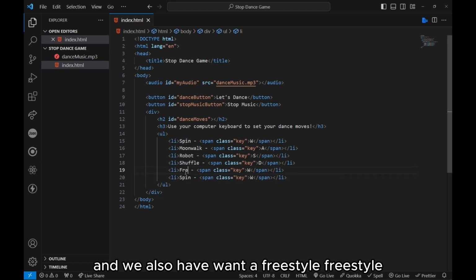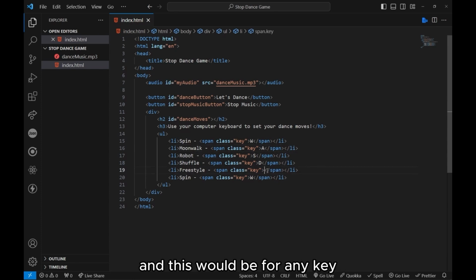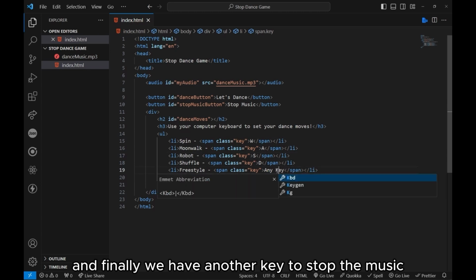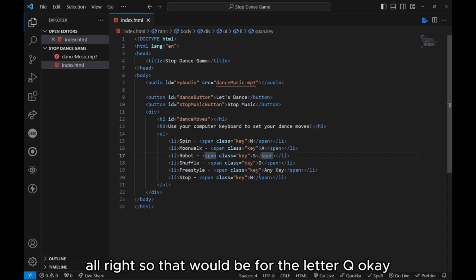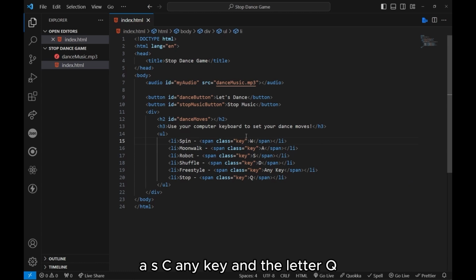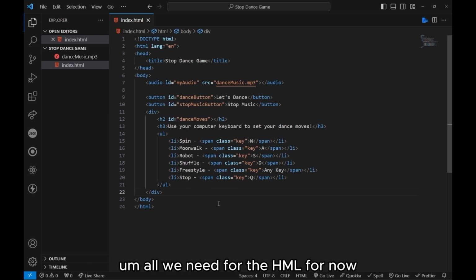And we also want a freestyle dance move where they can dance freely however they want, and this would be for any key. There we go. And finally, we have another key to stop the music. All right, so that would be for the letter Q. Okay, so we have WASD, any key, and the letter Q. And next, that's all we need for the HTML for now.